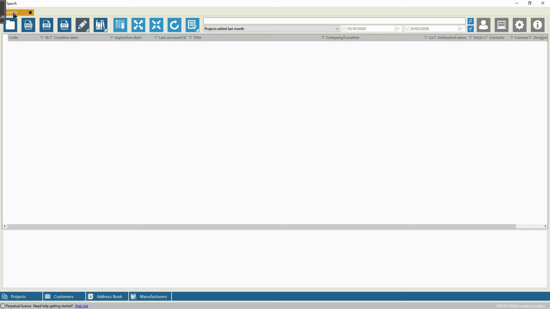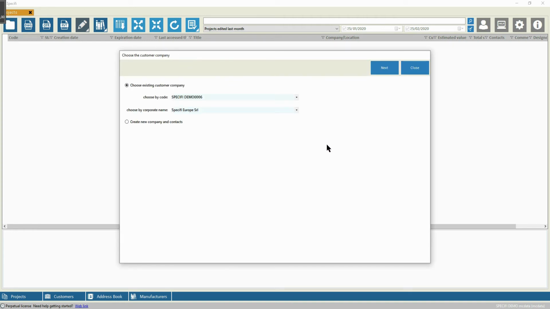To create a new project, we use the Create New Project button located in the top left-hand corner. The first thing that Specify will ask you to perform is to select an existing company in your database. In this example, we see that there is already a company that we have created, or create a new company.